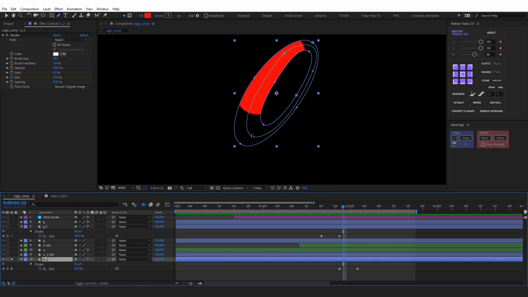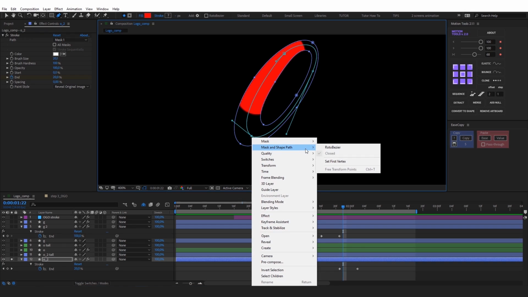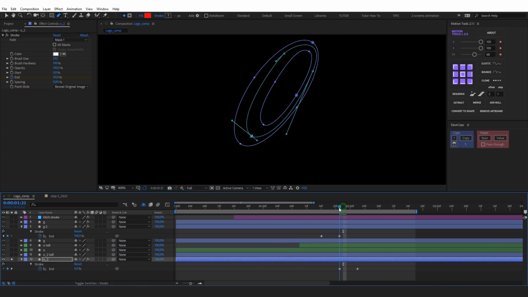If you notice that the animation starts at the wrong place, you can quickly adjust it. Select the point in which you want the writing to start. Right-click and click Set First Vertex. Now the writing will start here.